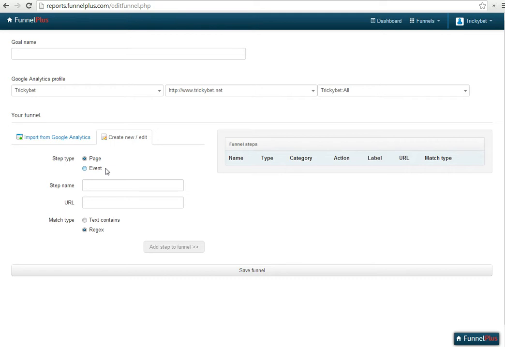It will allow an event as a goal completion, but the actual funnel steps at this time anyway must only be page views. So it's very limiting, and it's only when you start really using FunnelPlus as your de facto way of monitoring funnel conversion rates and completion rates that you really get to understand and appreciate how basic Google Analytics' funnel visualization is in comparison. So let's get stuck in then.